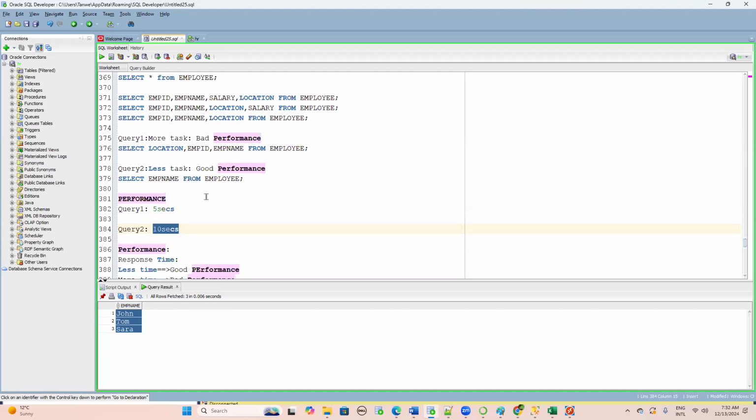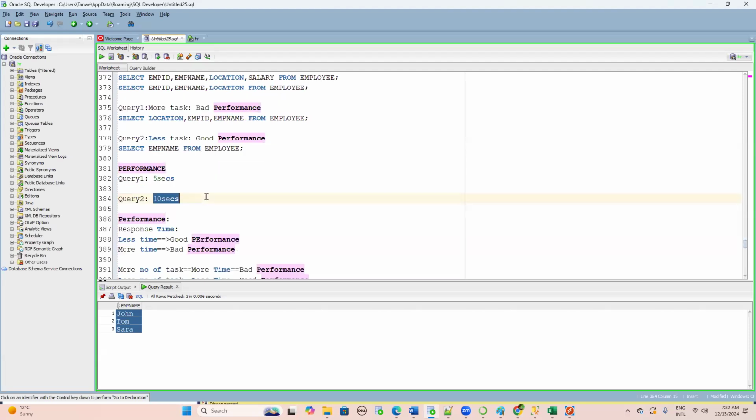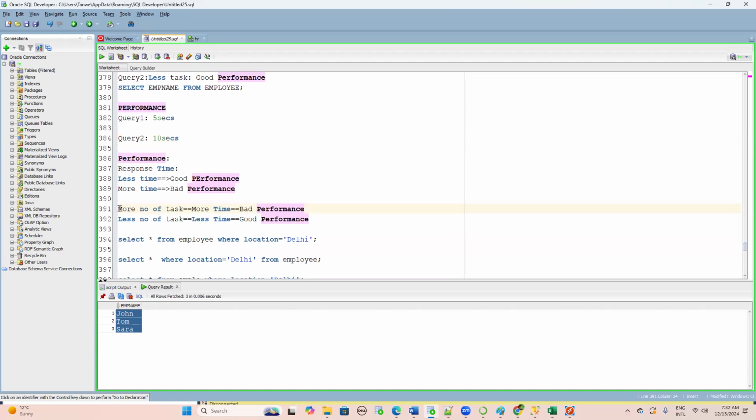You have to check the number of tasks. If in a query you are giving more tasks to the SQL engine, it will take more time to execute it, and hence the performance will be bad or poor. If you're giving fewer tasks to a query, the engine can complete it quickly and then the performance will be good. So that's the relation. More number of tasks will take more time, bad performance. Less number of tasks, good performance.